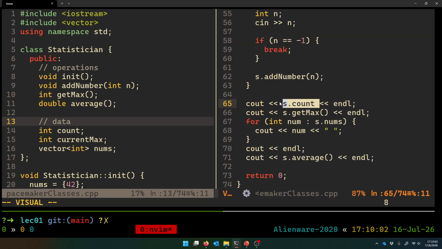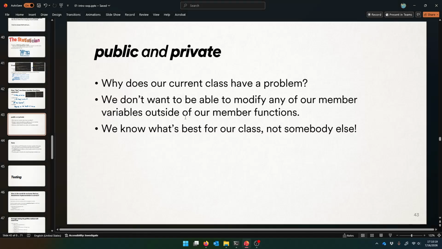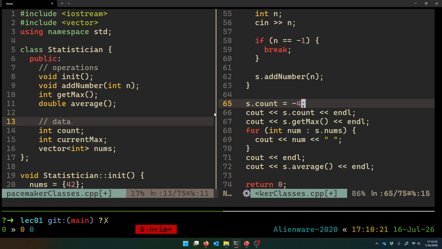And you're allowed to touch it, right? I can say s.count right here, but I can also say that. I can be like, s.count, you know what it is? It's -4. I can totally do that right now. And that is bad. Yes? That is horribly bad.